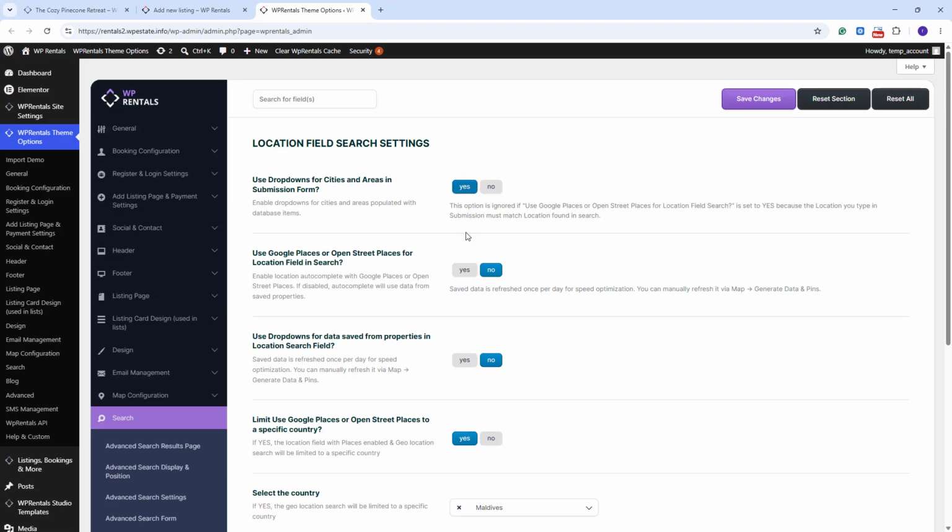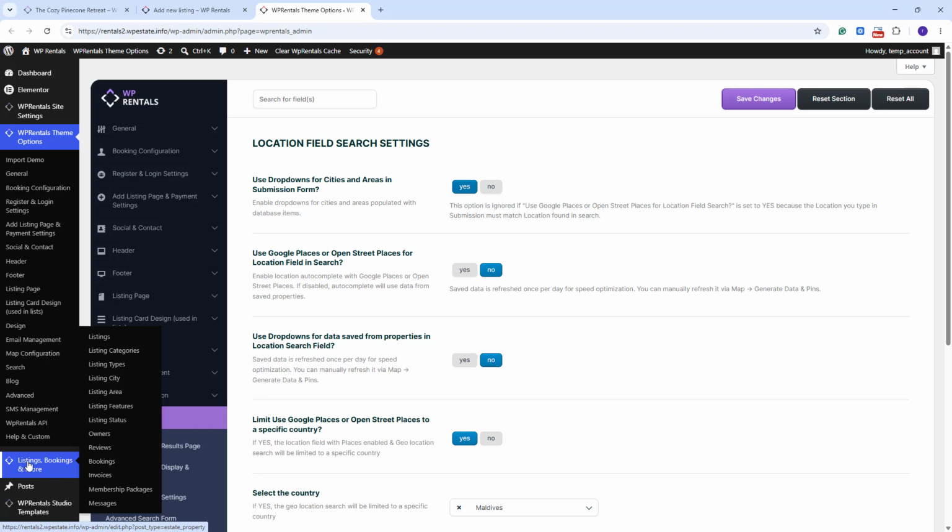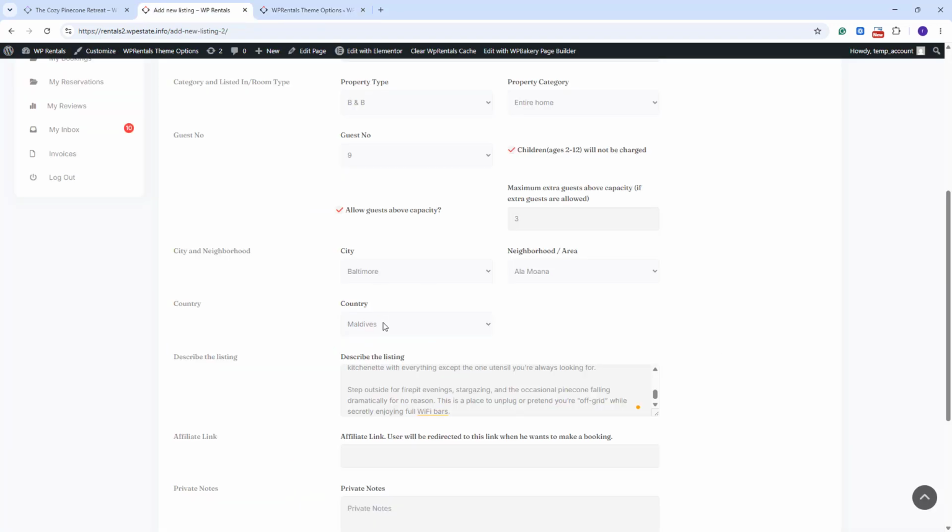And the third option is to show cities and areas as drop-down in the submission form. If drop-downs are used, the city and area elements must already exist in the admin area, and they can be added by the admin under listing bookings and more, under listing city and listing area. Going back to the submission form, if Google places will be used, then the country field will not show in the submission form and the value will be saved based on the city selected for the city field.